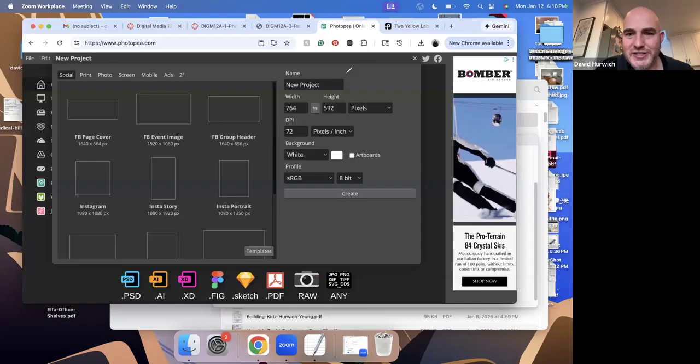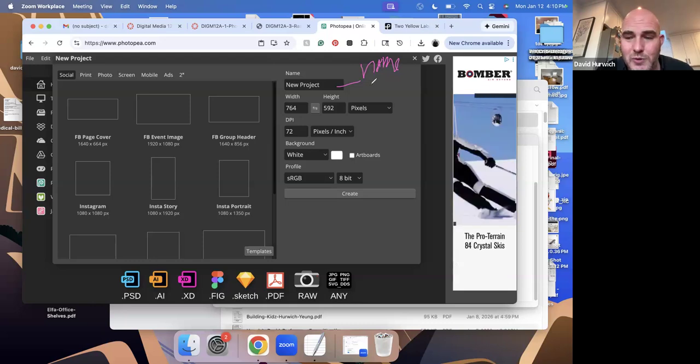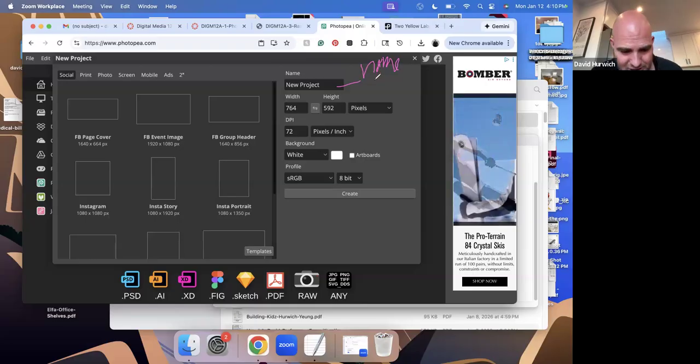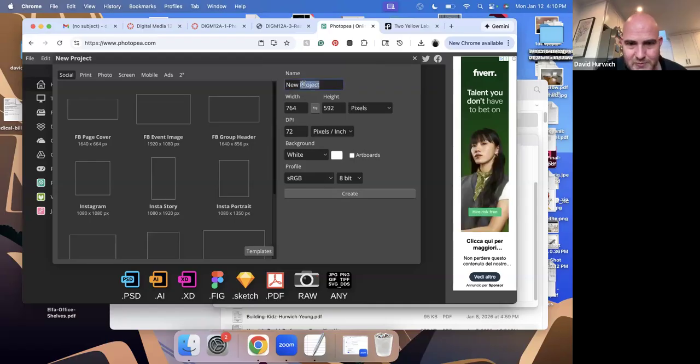The first aspect is the name of the file. If you don't give it a name, it's going to give you some very basic name like Untitled One or something super unimaginative. If you're setting up a new document, you might want to give it a name. So Mr. Hurwich's awesome document. All right. Next is setting up your document's dimensions.